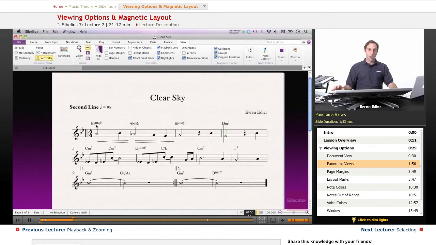There may be an occasion that you may want to use the Panorama View. It's just a cool function to have, and the same button we also have down here for the Panorama View, just to let you know. And all your other document views are also down here: spreads horizontally, and right next to it is spreads vertically, and then single page horizontally and vertically.